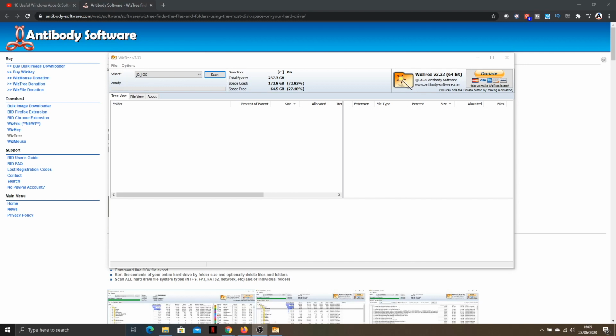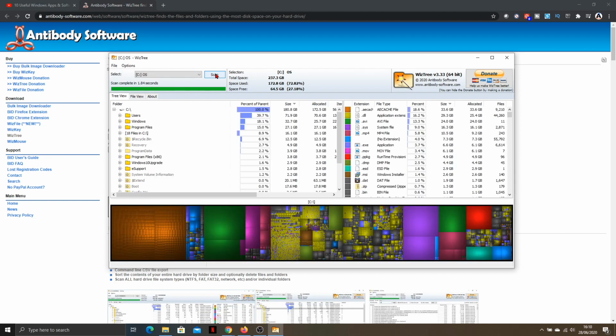Alright, so if you're out of space on your C drive and you don't know which files are taking that space, you should download WizTree from antibodysoftware.com. When you download and install it, you need to press scan. It will show you exactly which file takes how many GB.